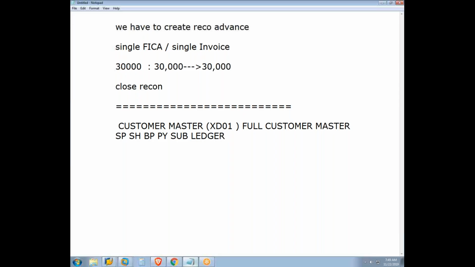Naturally, when you are posting to a sub-ledger account, you have to have the reconciliation account. So when you create the customer master in XD01, in the company code data, we maintain a reconciliation GL account. This GL account will be maintained in the customer master in the company code data. So whenever you are posting to the customer account, in parallel the amount is posted to the reconciliation GL account.